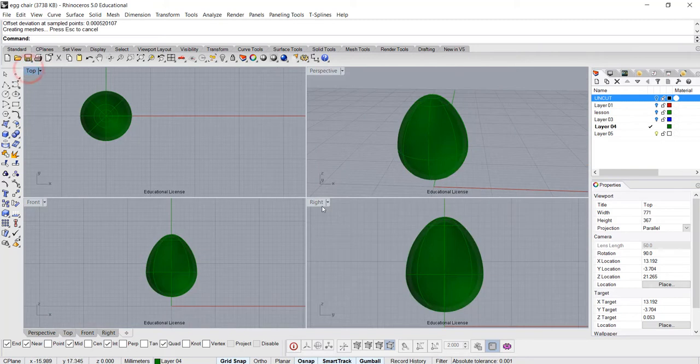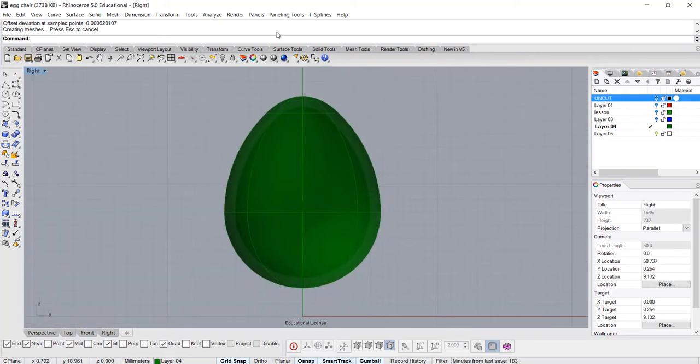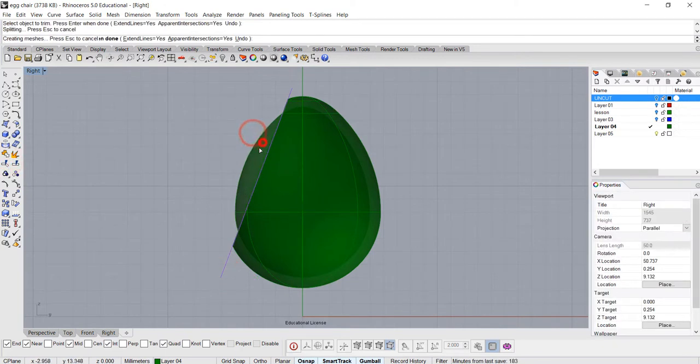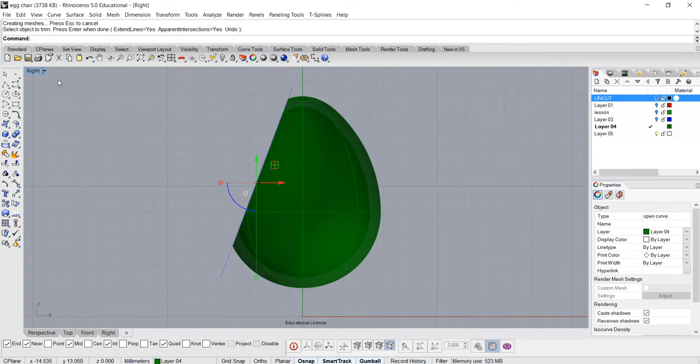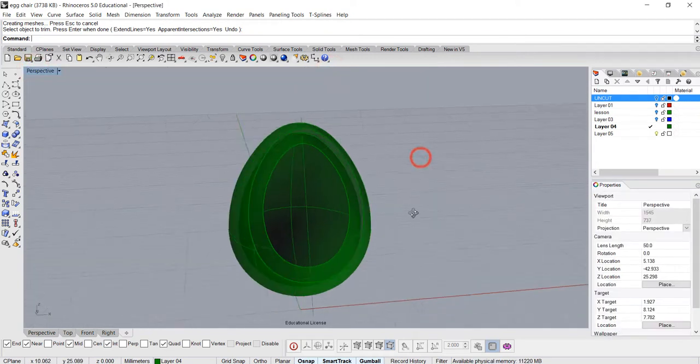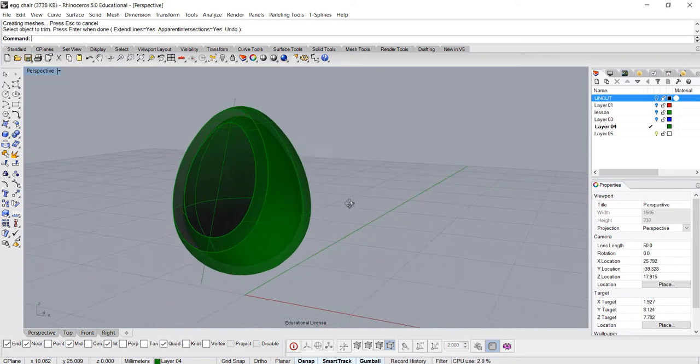We're going to go to the right view. So what I'm going to do is draw a curve. It's actually just a straight line. I'm going to turn off my grid snap, and I'm going to cut an opening, something like this. I'm going to use that straight line as my trimming tool, and I want to trim both of them off. Now if we go back to the perspective view, what you're going to see is something like this.